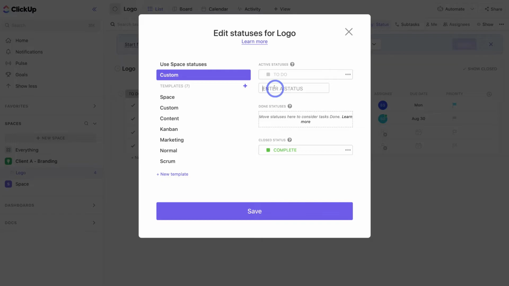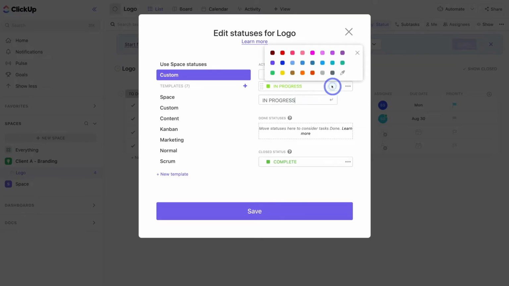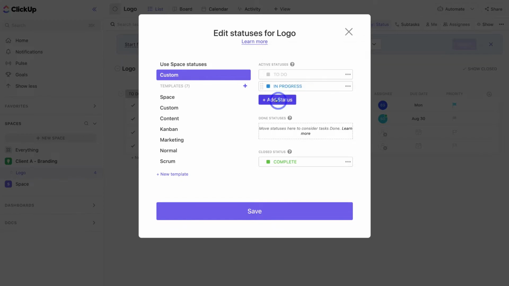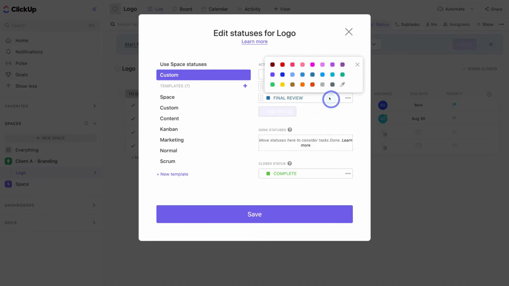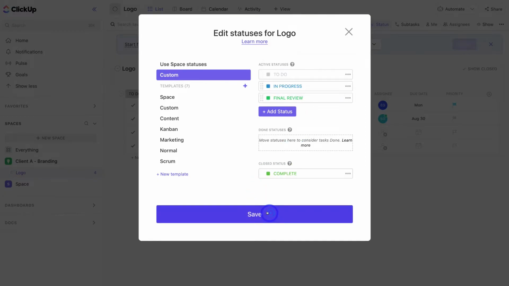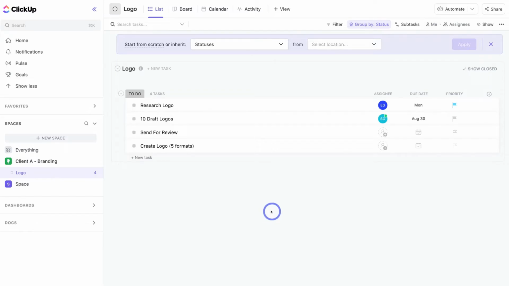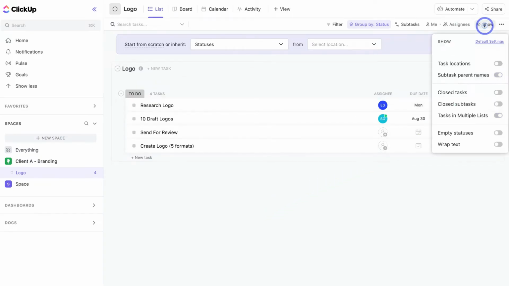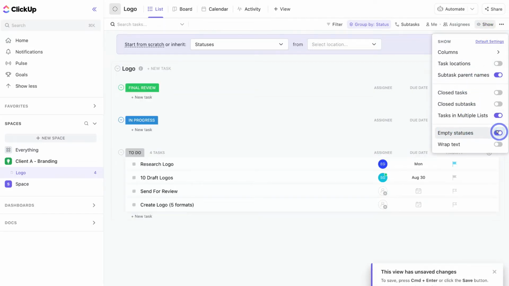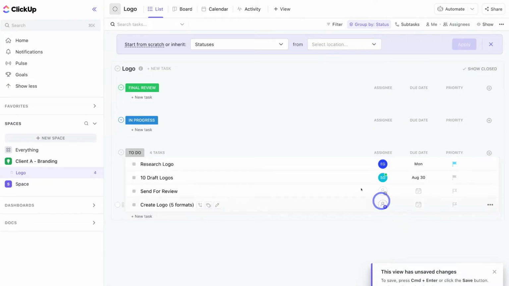This is going to be called In Progress, and then if I click this button here, I can change the color to, let's say, blue, and then I'm going to add one more status. And this will be called Final Review, and I'm happy with that. I'm going to change that to this green color here. And then if we navigate down to Save, that's going to create 2 additional statuses. Now, if you cannot see your statuses, all you need to do is simply navigate up to Show in the top right hand corner, come down and make sure that Empty Statuses is enabled. And as you can see, we now have Final Review, In Progress, and To Do.